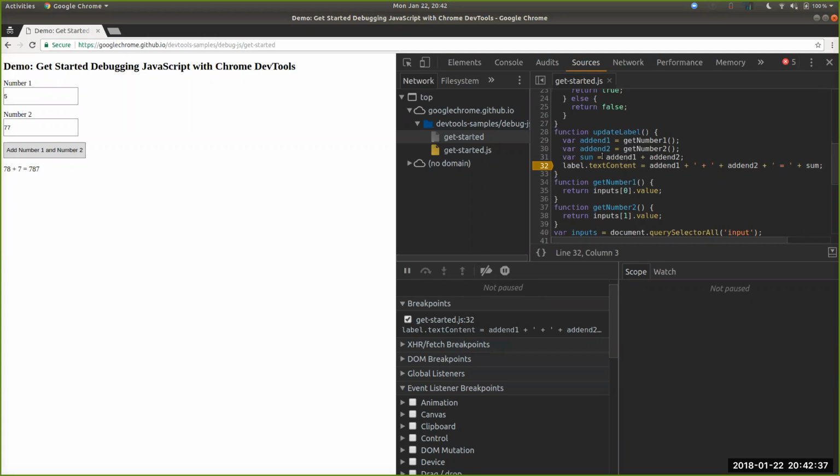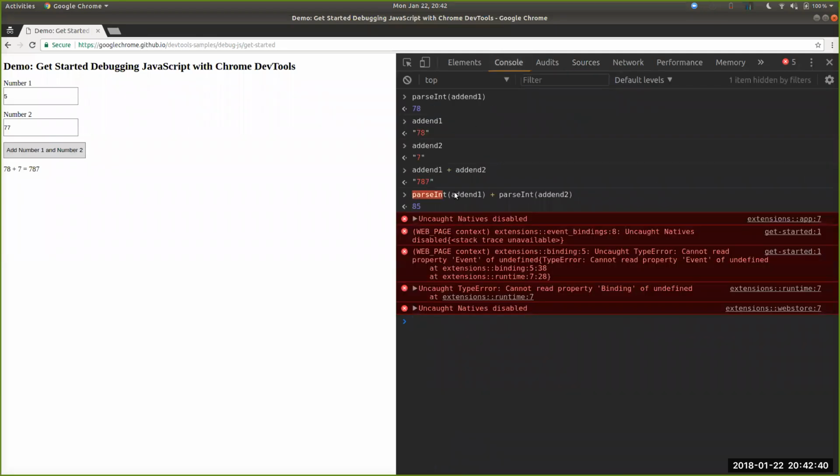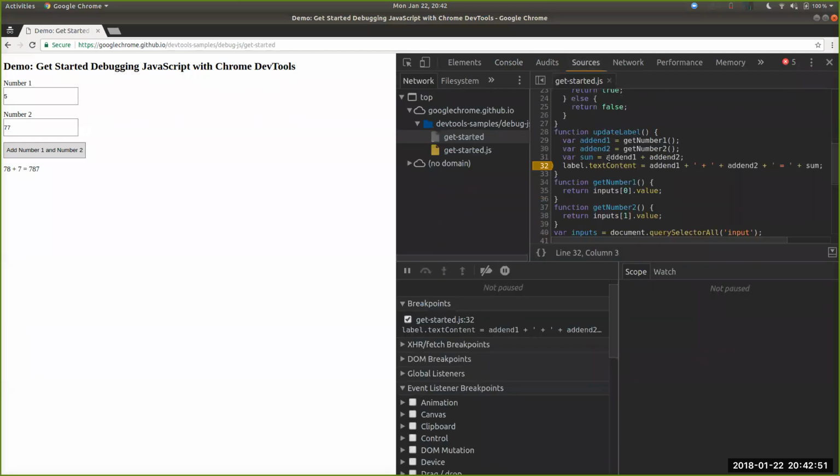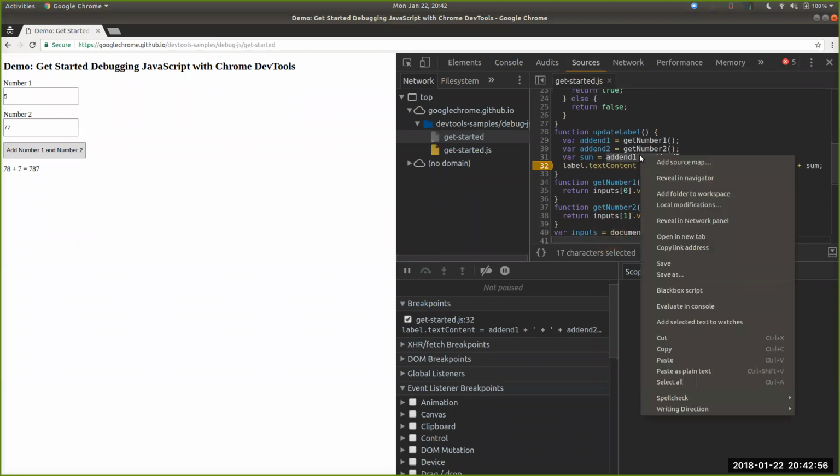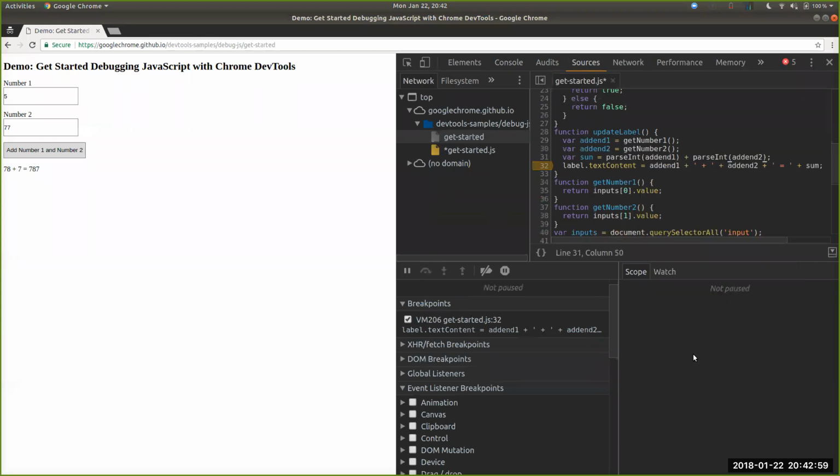Here, let's change this to our parse. Let me copy the source. One, two. Okay, there's our parseInt. Now, we have a little star, save. So I just did Control S, Command S on Mac to save.